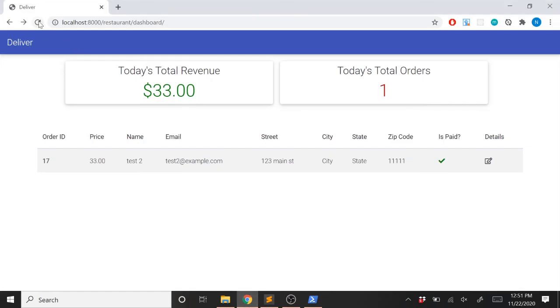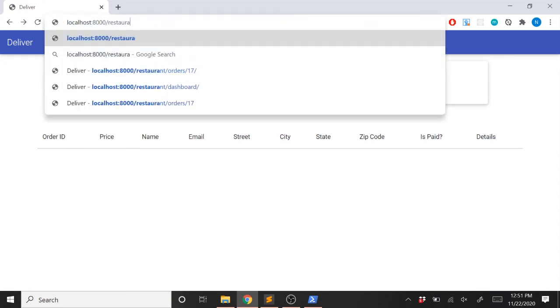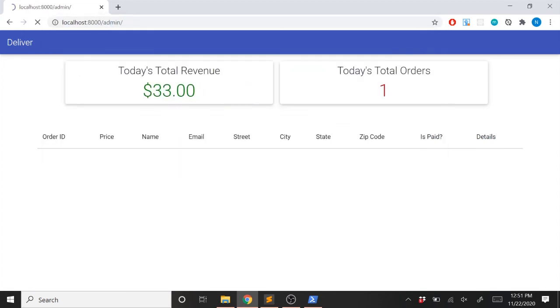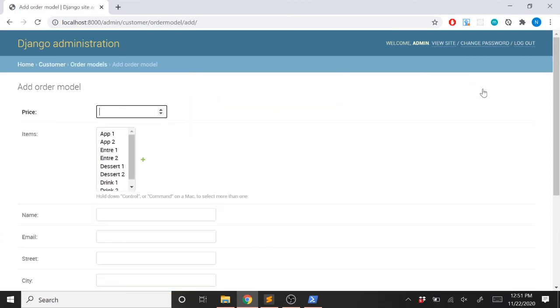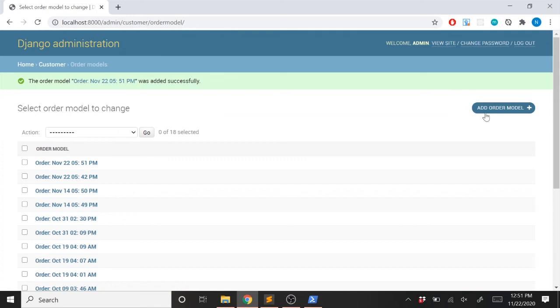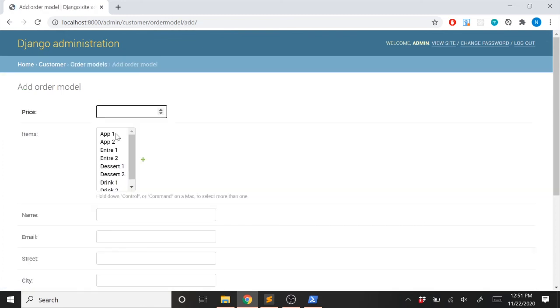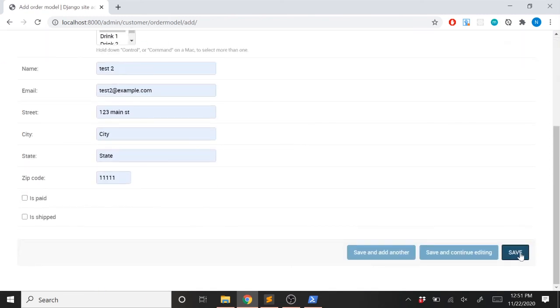So to demonstrate this, if I reload the page now, all the orders go away here. If I go add another order, I'll jump back into my admin page. Go to order models. Let's add 2 more orders. So I'll select some random things here. Let's just put like 45. Add a test there. We'll mark this one as is paid, and we'll save that. We'll add another order model. We'll just put like 32. We'll click there, and this one will not be as paid.